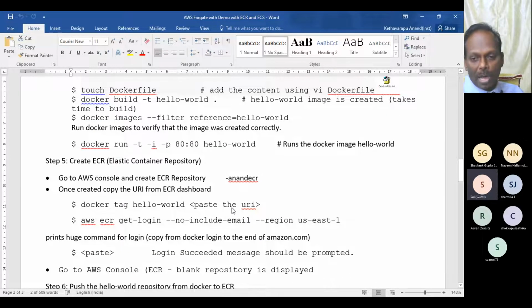Hello world, paste the URI. Here you see this one, you get a URI here. I'll show you that. If it is private, only you can use it. If it is public, anyone can use it. See, Docker images will tell you whether it is private or public also. Okay, so now you can start working.